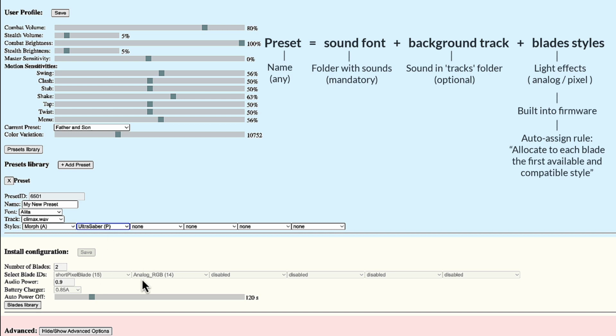Second is the analog red, green, blue blade, and it will follow the same process. First style, morph, is available and compatible, so this one will get assigned here. You don't need to follow the specific order of blades in the install configuration, you just need to make sure that in this list, somewhere, anywhere, you have at least one style compatible with this blade.